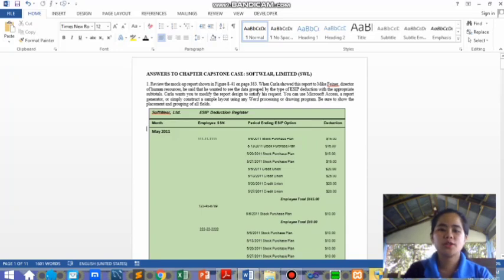So let's proceed to the chapter capstone case, Software Limited, team task. For the first task, review the macro report shown in Figure 8-41 on page 383. When Carlos showed this report to Mike Fenner, Director of Human Resources, he said that he wanted to see the data grouped by the type of ESIP deduction with appropriate subtotals. Carlos wants you to modify the report design to satisfy his request.